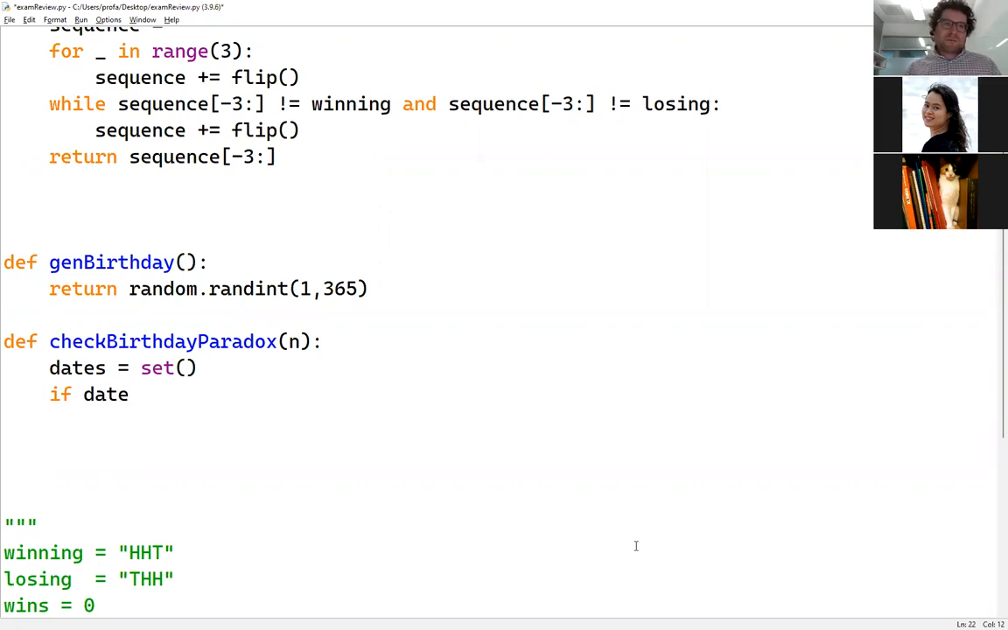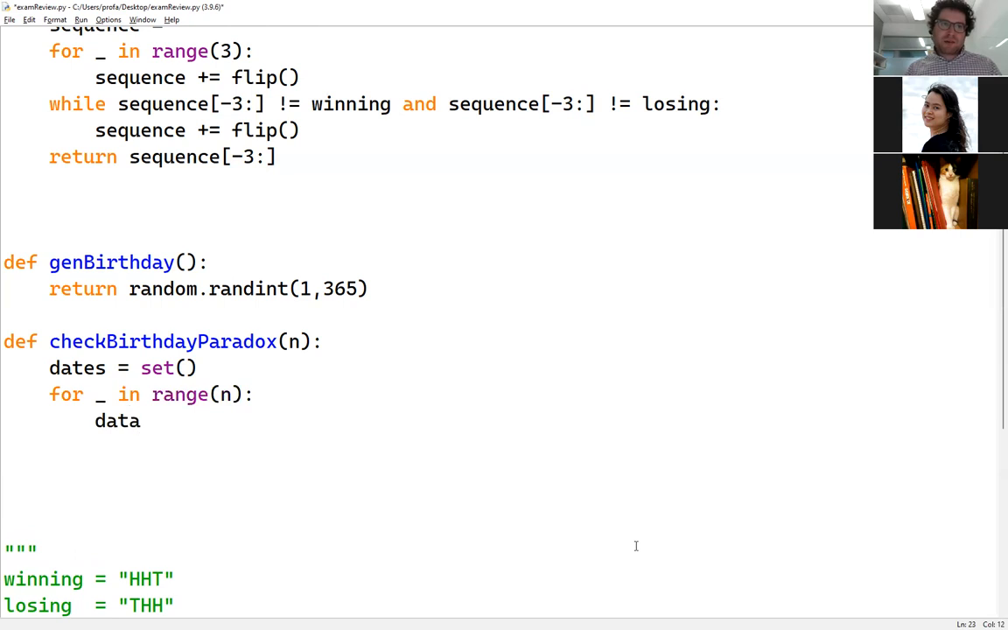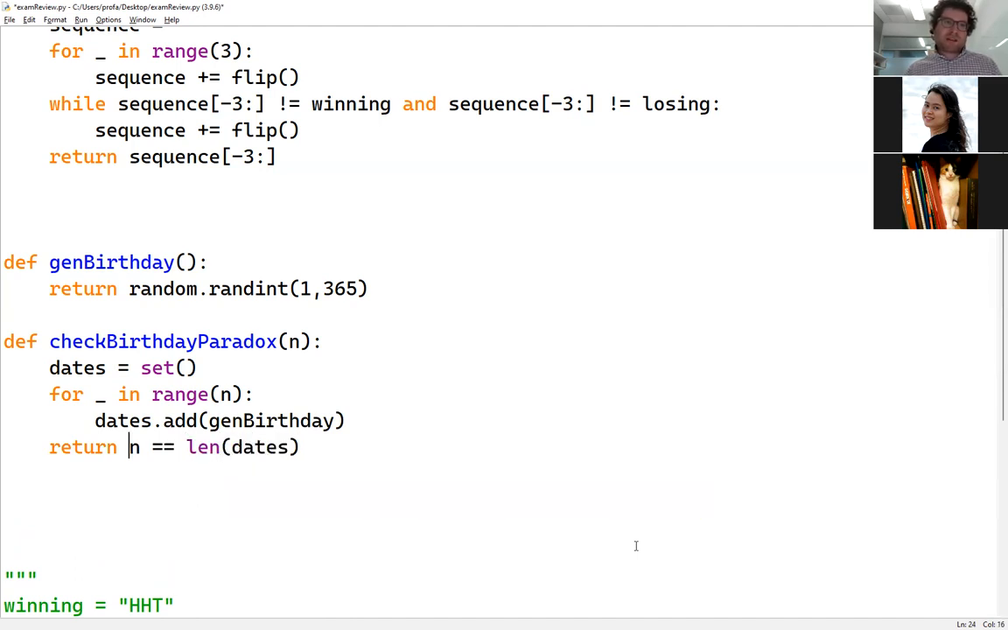Okay, so what we're going to do is for in range n. So doing this n times, what am I going to do? I'm going to say dates dot add Jen birthday. Okay. And then very simple, return n equals len of dates. So check to see if the number of people is equal to the number of different dates that there are.